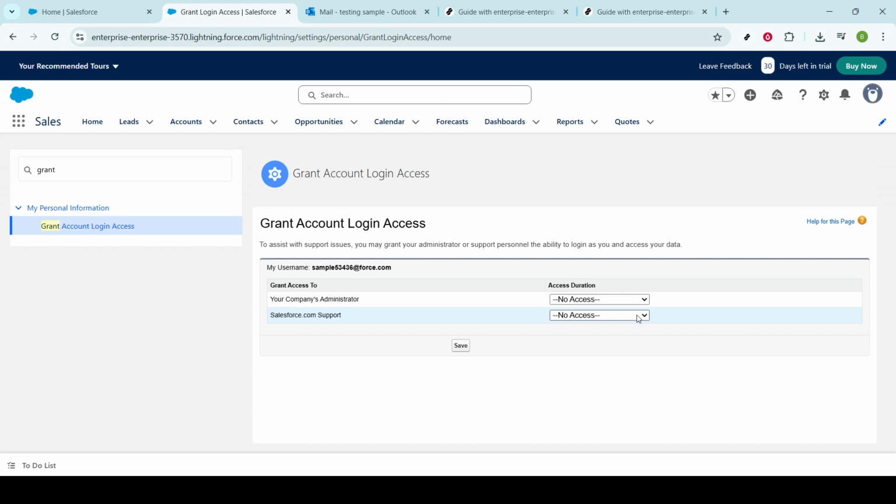On this page, you'll notice a drop-down menu associated with the access duration. This handy feature lets you specify how long you want Salesforce support to have access to your account. A good practice here is to only grant access for the period that you think is necessary. Take a moment to select an appropriate duration that aligns with your specific support needs. Once you've made your decision on the duration, you're all set to finalize the process.